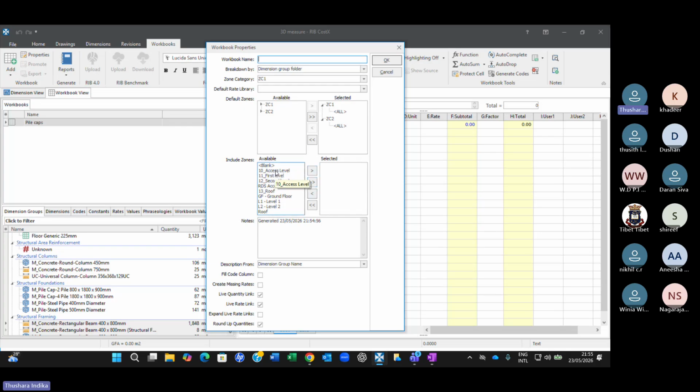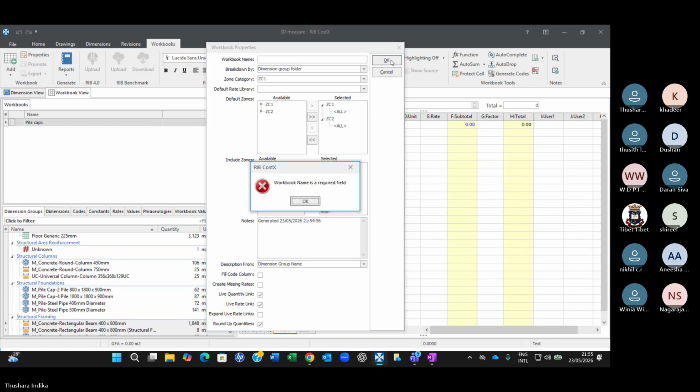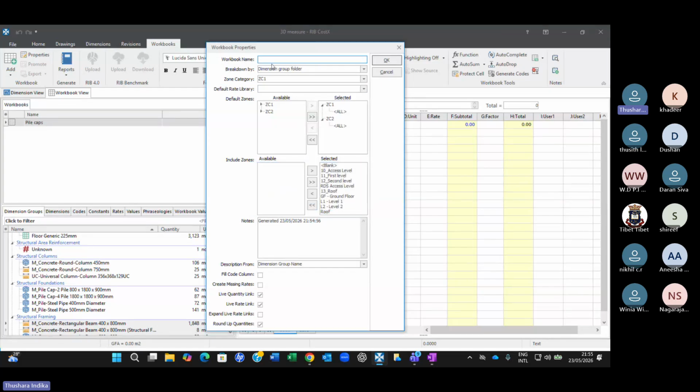Right? You can select like access level. If you want only the access level, you can do that. For first level, you can do that. Second level, you can do that. RDS level group. I want everything, so I'll click on the double arrow and say okay. You see what's happening now. Workbook name is required. I'll give, let's say, structure, right? Structural BOQ. Okay, that is the name I give.